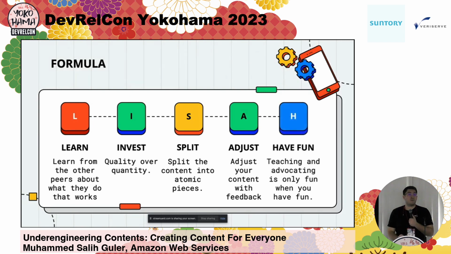And lastly, have fun. If you do not love this job, this is the worst job ever. If you do not like creating content, talking to people, getting feedback and so on, and if you just do it for the sake of doing it, honestly, it will just drain your energy and make you an unhappy person. So be happy and have fun.